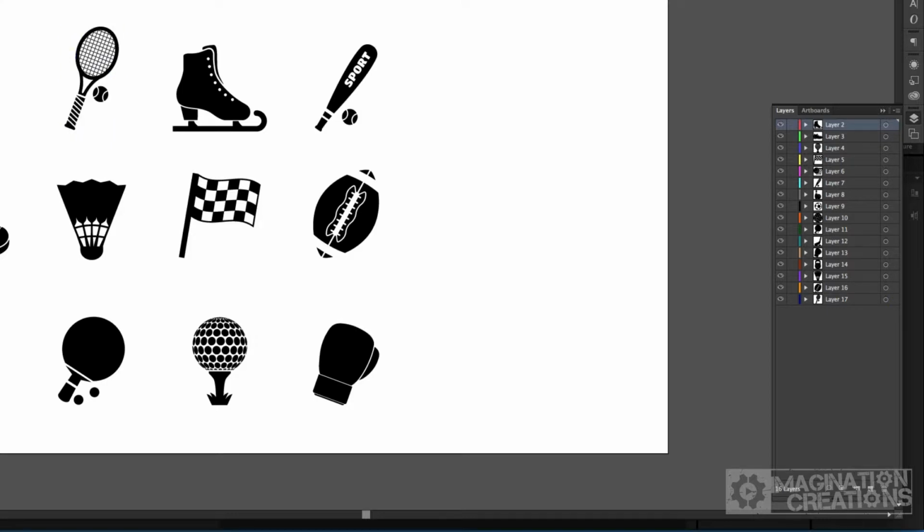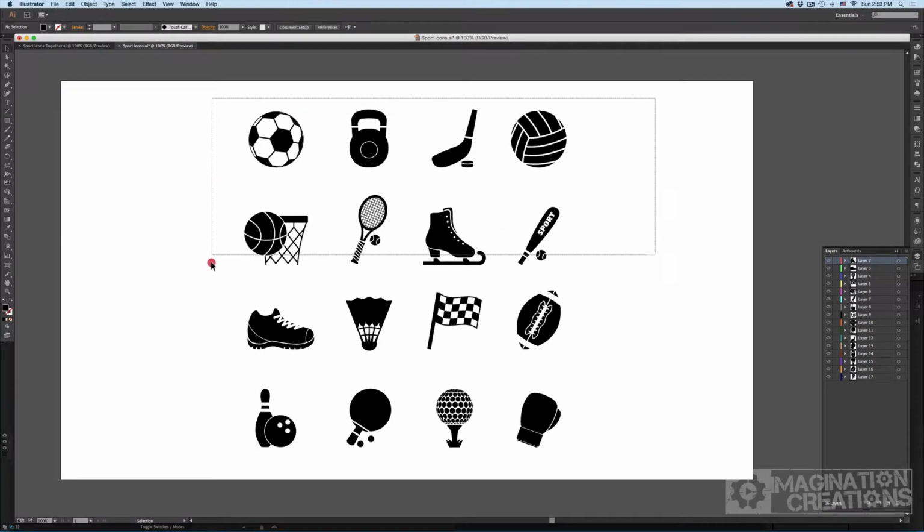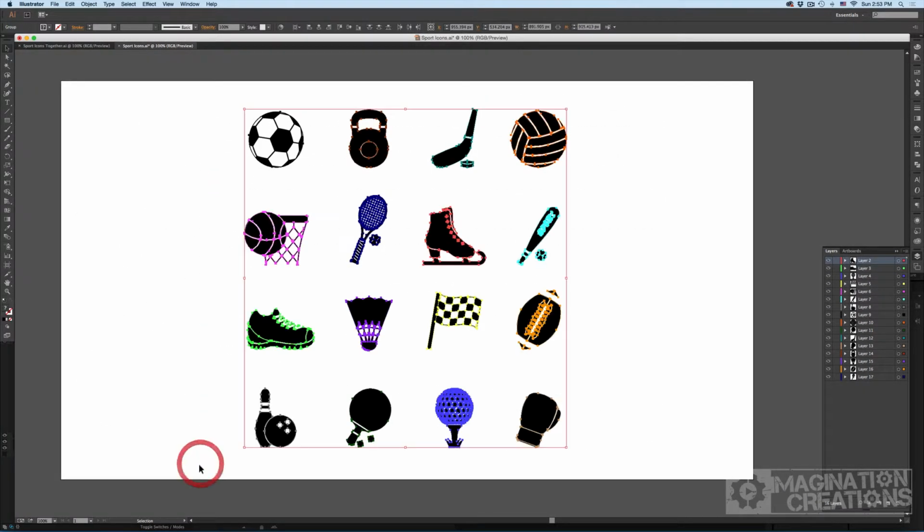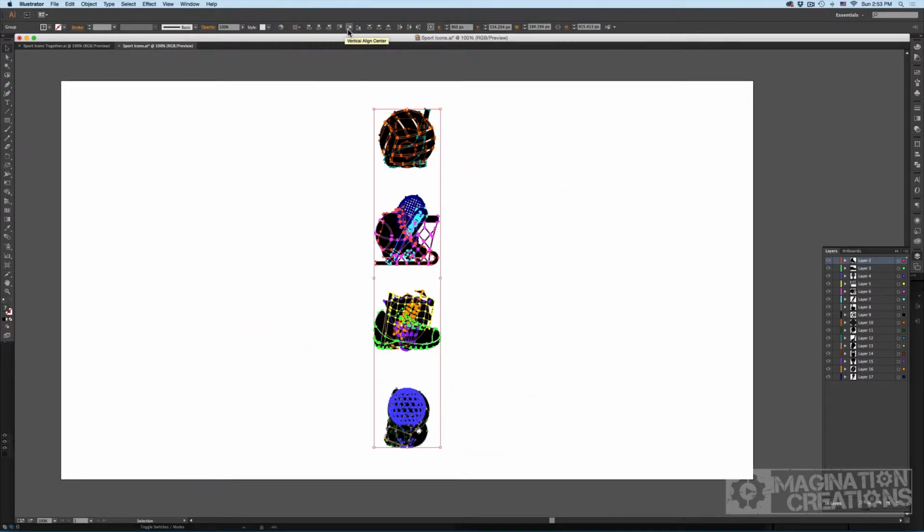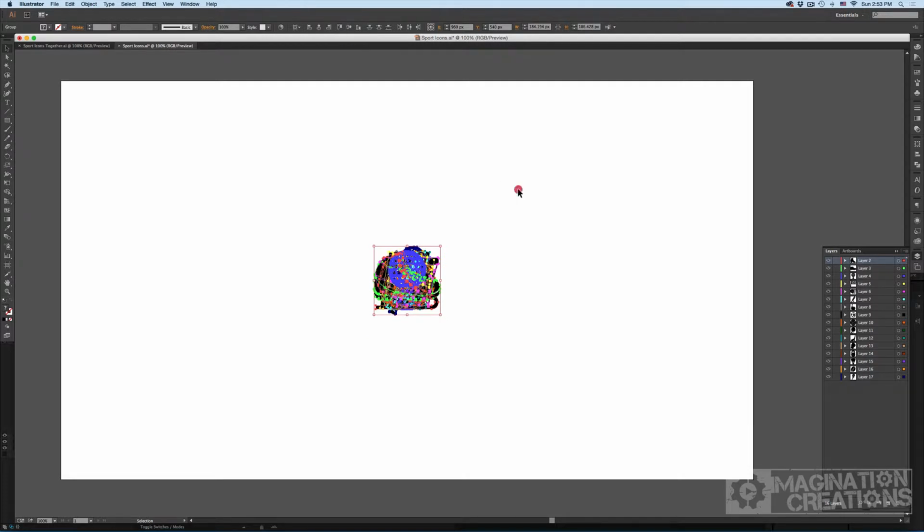The next thing we could do is make sure that these sports icons are all in the same exact position. So I'm going to select them all and then align them all to the center, both horizontally and vertically. So now it looks like a bit of a mess, but really we know this is many layered particles on top of each other. Next thing we're going to do is jump into After Effects.